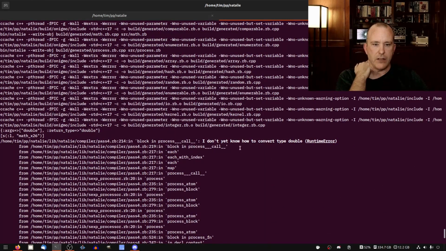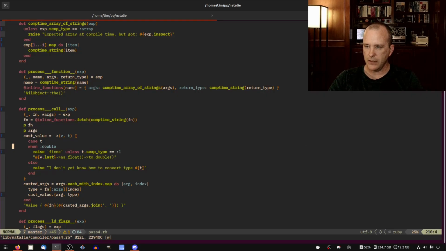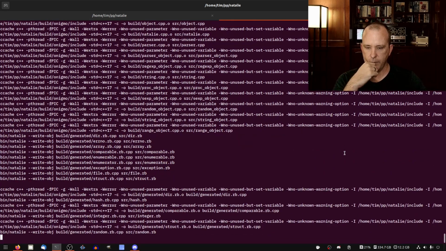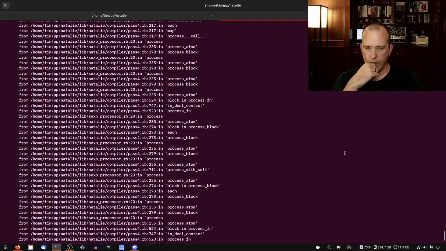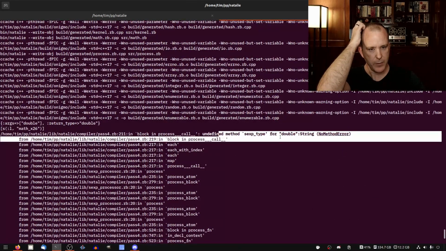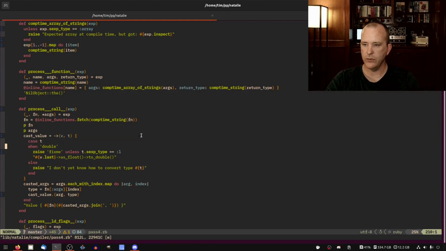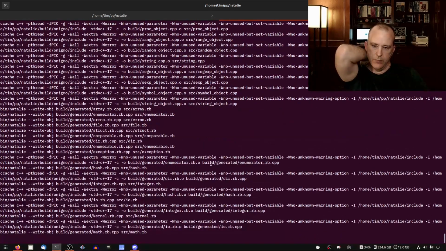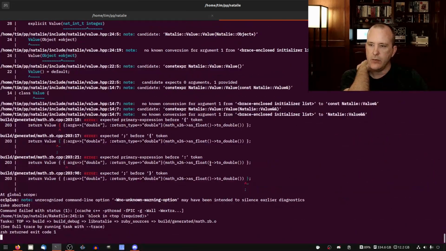I don't yet know how to convert type double. That's because I used a symbol instead of a string. So let's fix that. Okay, now what? Undefined method type for double string. Not what I expected. Type. Oh, not T, V. Yeah, I just used the wrong variable name. We're going to get there. We are going to get there.